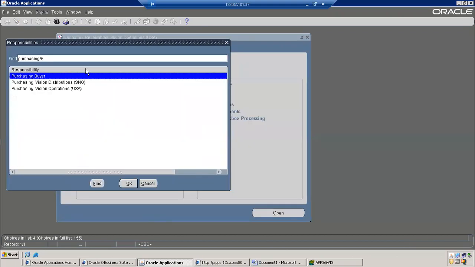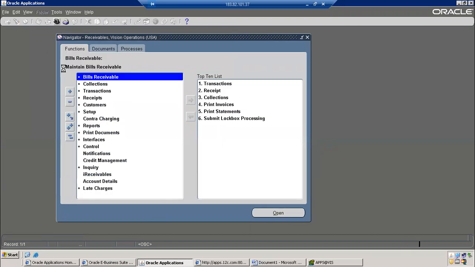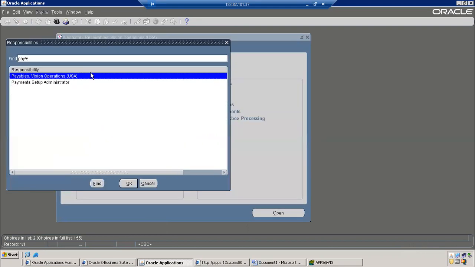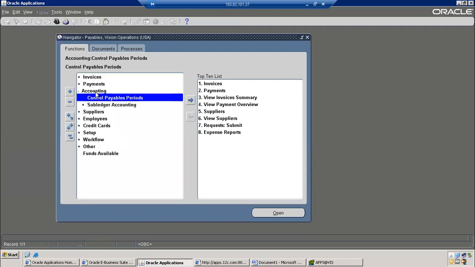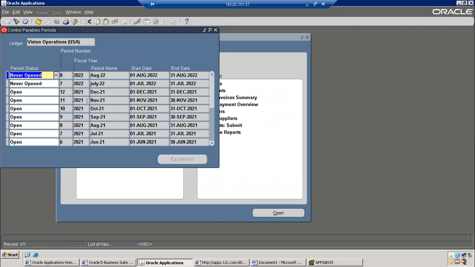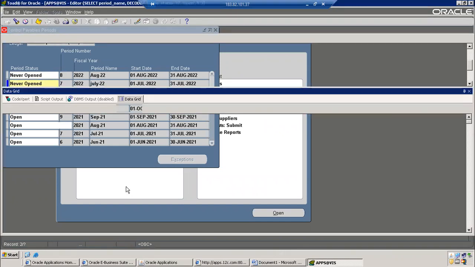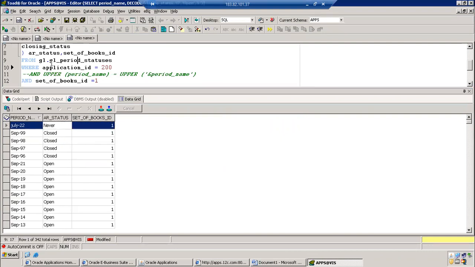Payables. Then here is the place: accounting, control, payable periods. Then the ledger name is Vision Operations. Find here. So if you look here at July 22, the result is saying it is never opened. Clear? So from the backend itself, we can identify.